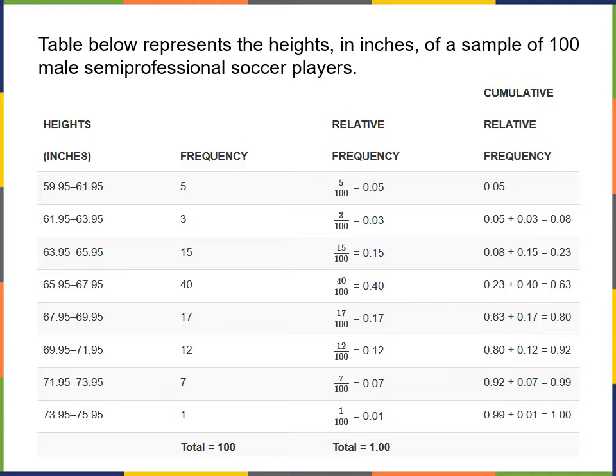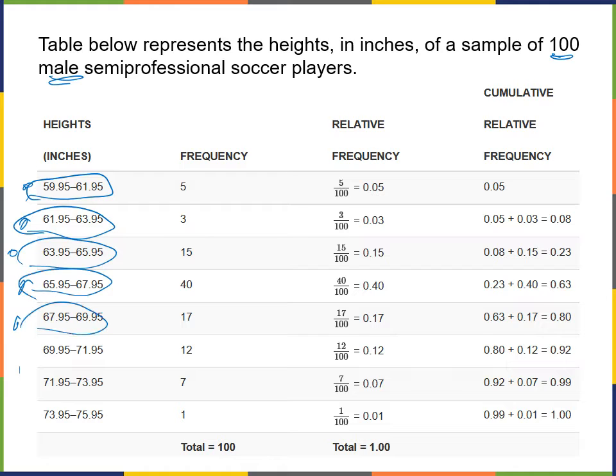So here's another table where we talk about heights in inches of soccer players. Okay, we did 100 male soccer players, and they looked at their heights. Now, there are so many heights that instead of listing each height individually in the first column, they list a range of heights. Okay? And this is your class. So your class now fits a range of heights.